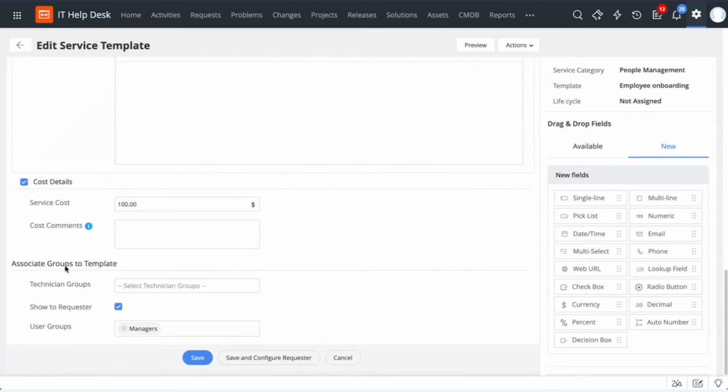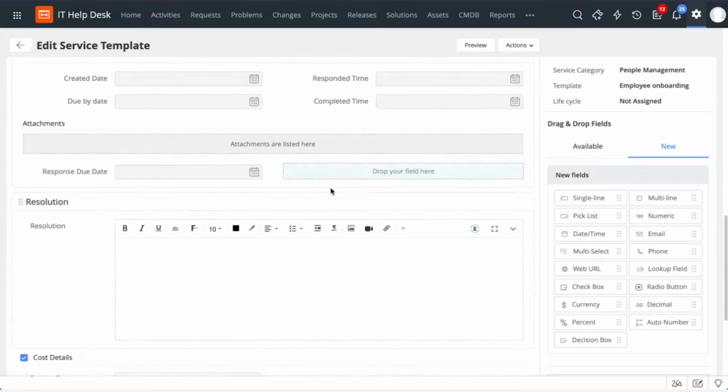We also have associate groups to templates, to technician groups or user groups. And there is one additional option for us here, which is cost details. So when you click on the cost details, it will show the cost details for you when you create the ticket. And you can also add a baseline for an employee onboarding, a service cost right over here.